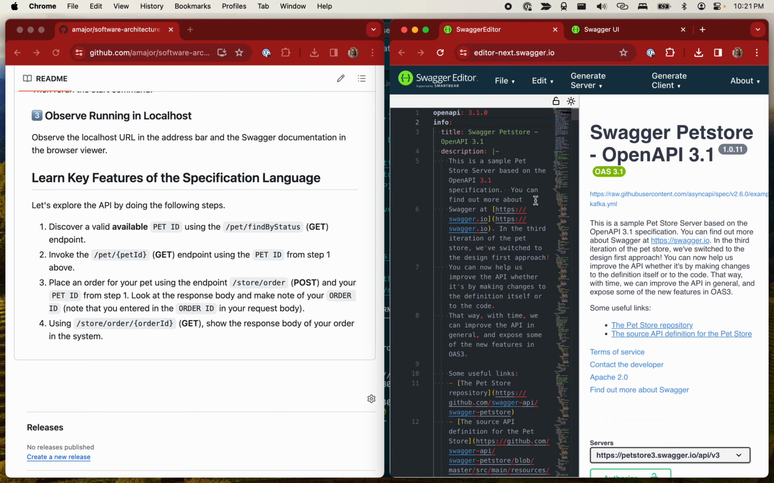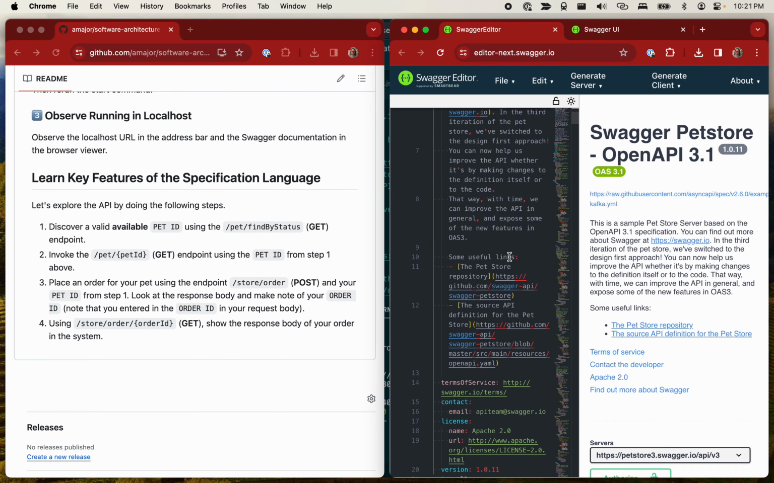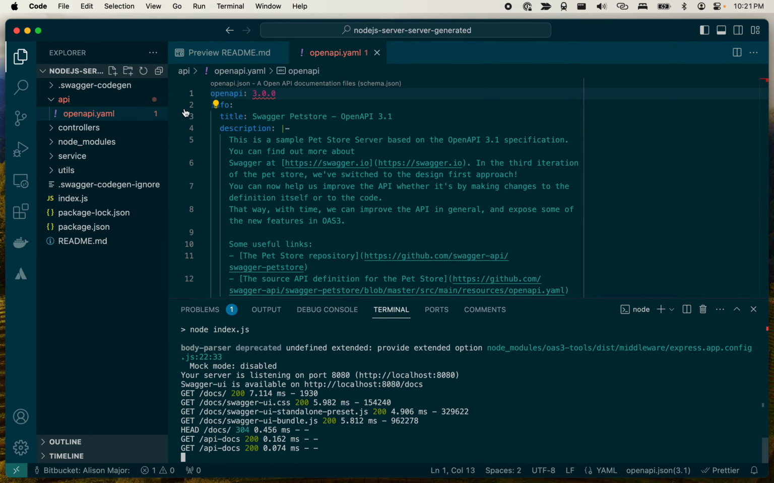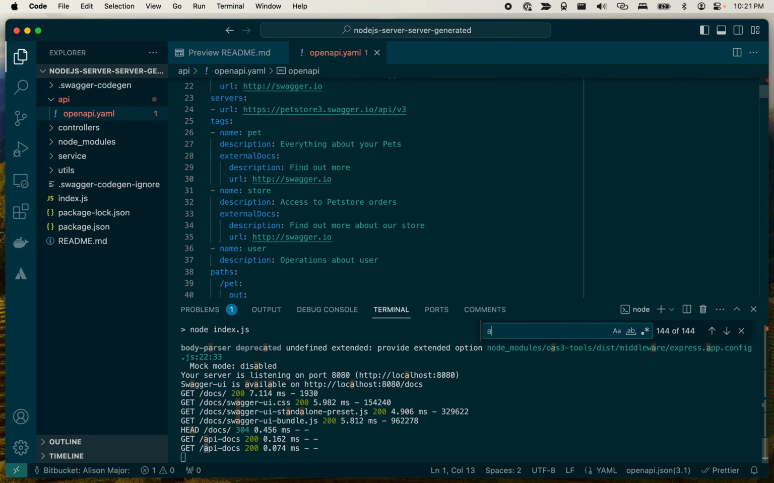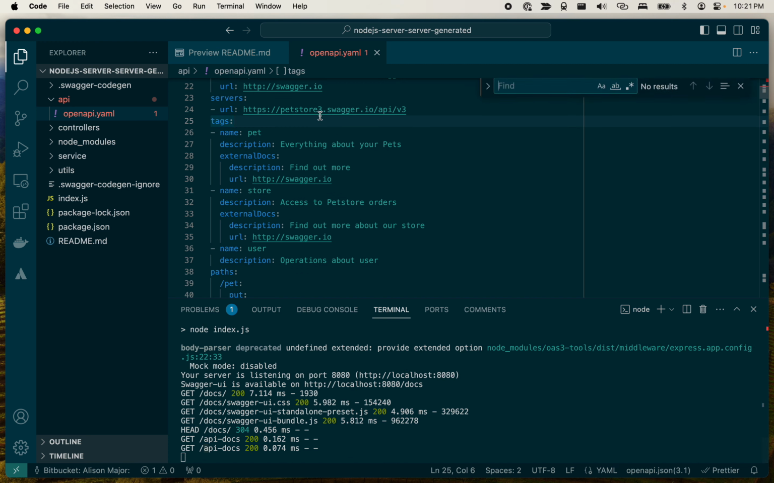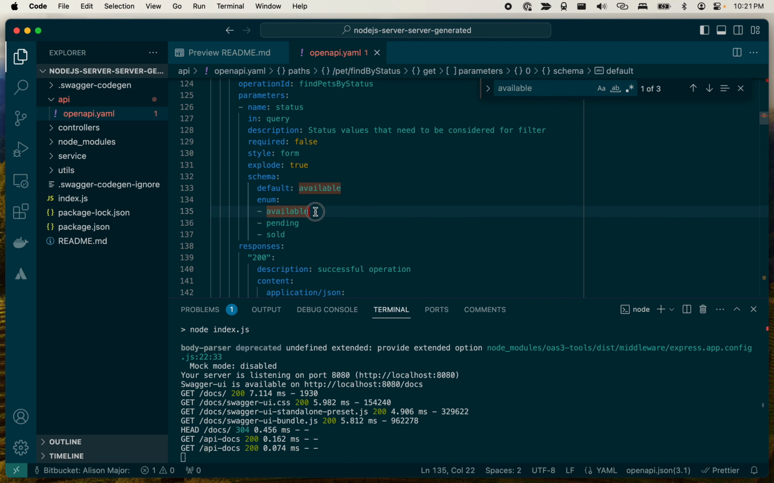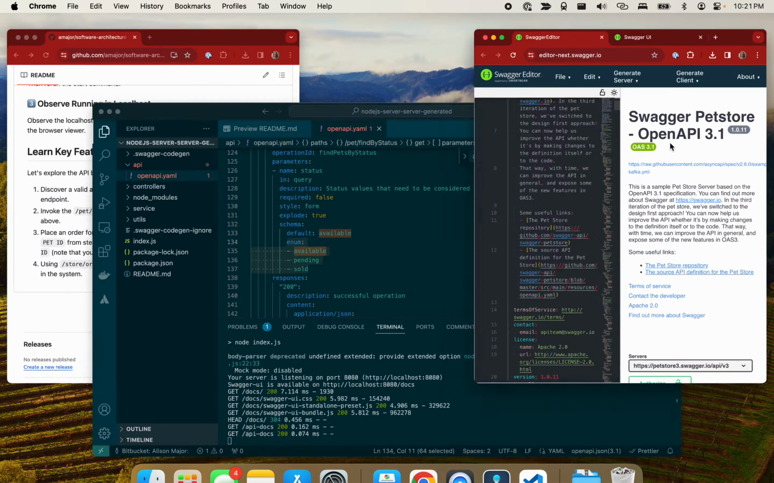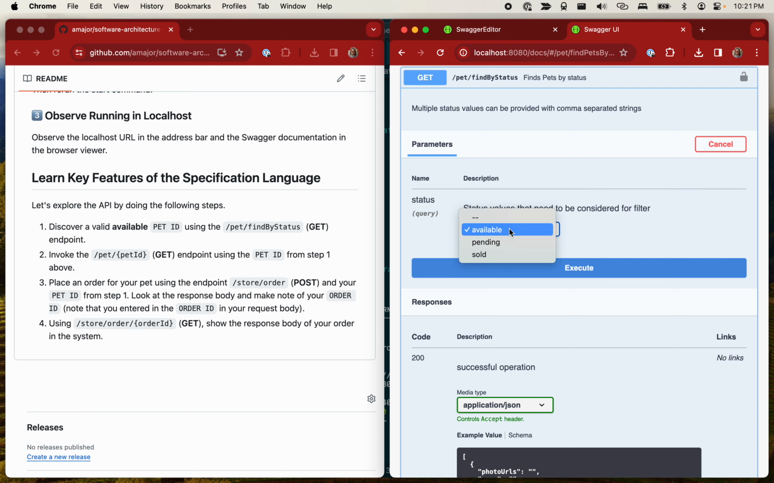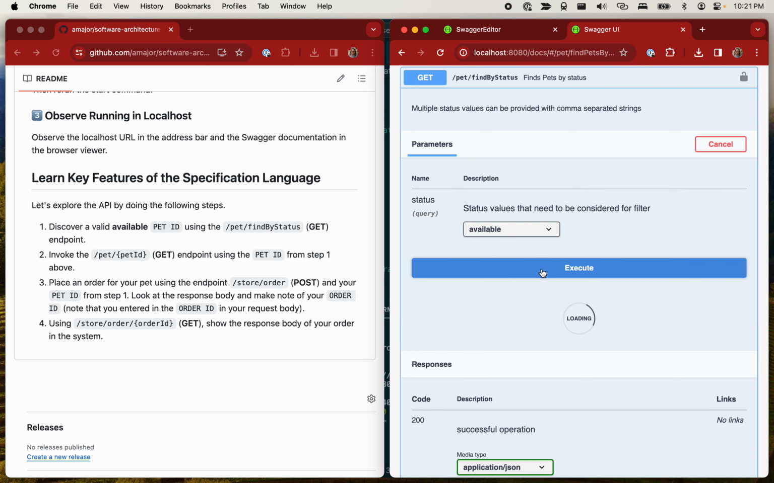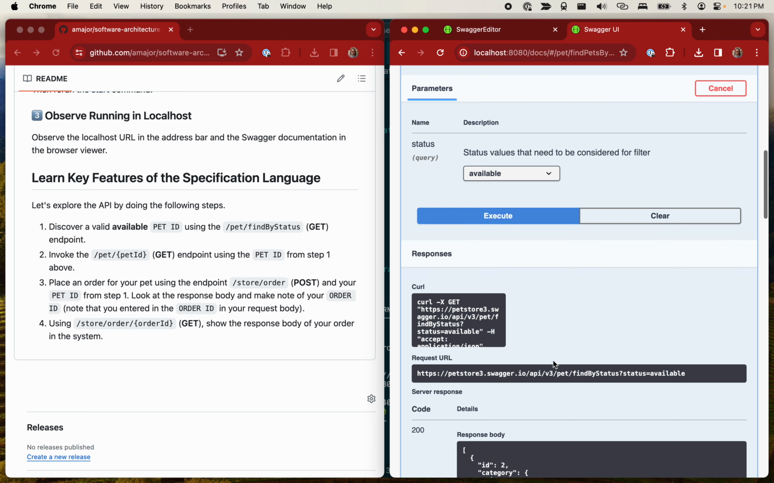And if we were to go back here to the editor or into my YAML file, we would be able to see, oops, I want to search up here, available. You can see that there are ways you can set in the drop down what you're looking for. Okay, so I want to look for available pets. I'm going to hit execute, and this is going to show me the curl command.